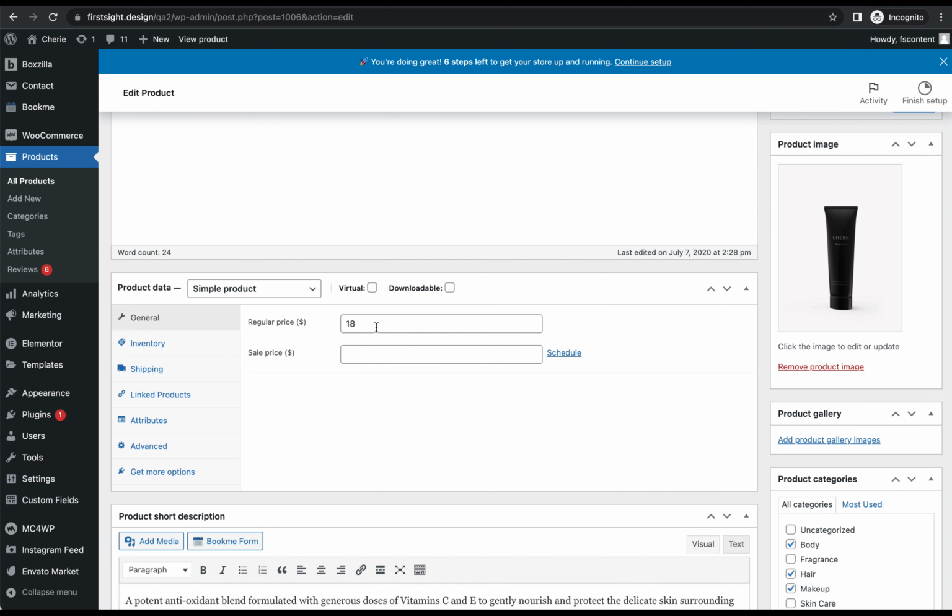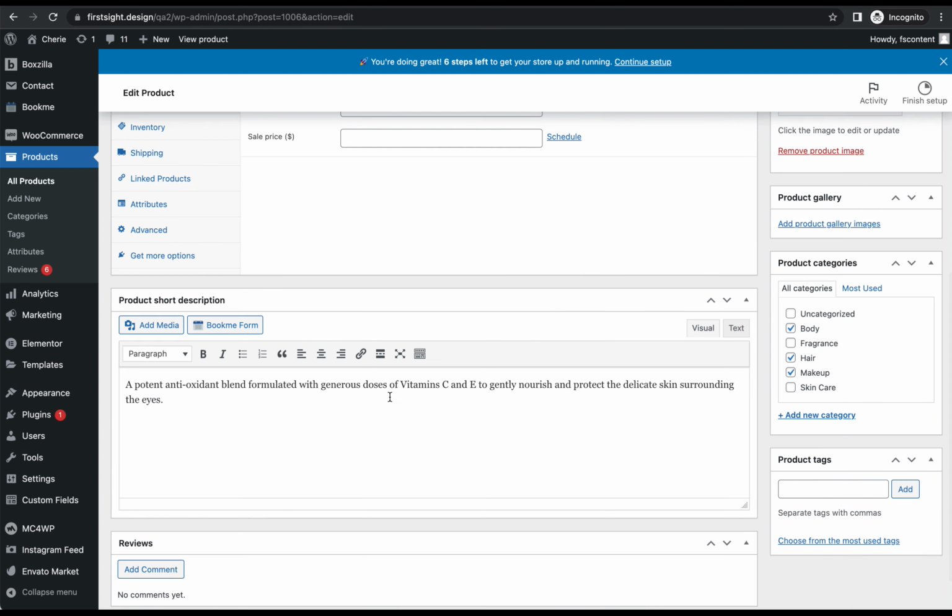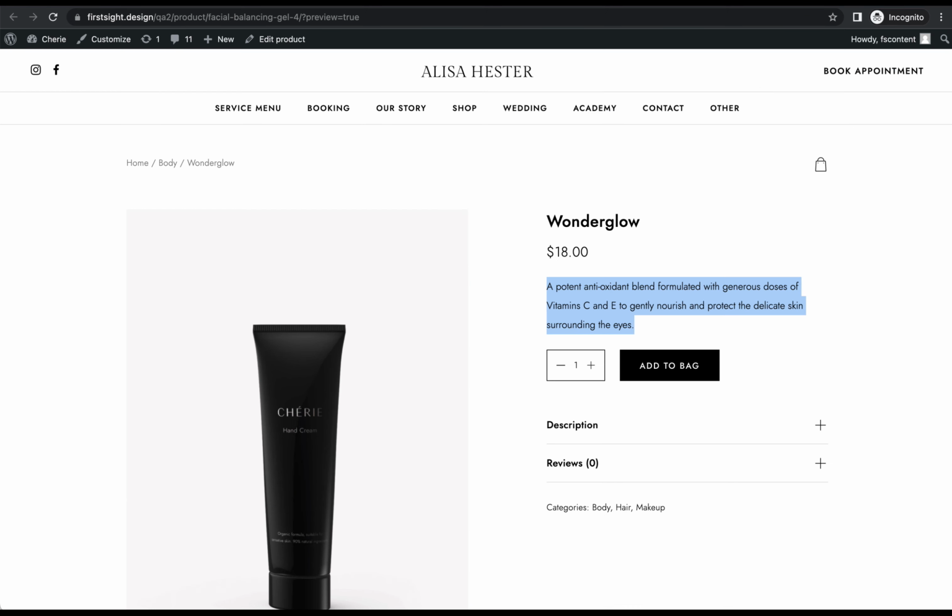Here you can see the regular price. If the product is on sale, you can enter right here the sale price. Here you can choose whether it's a simple product, group product, and so on. I highly recommend you to go through all the WooCommerce settings to understand better how WooCommerce works. There are a lot of settings and it's quite powerful. Let's take a bit closer look. Here you can see an additional description which appears right here.